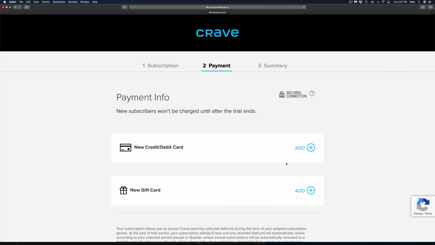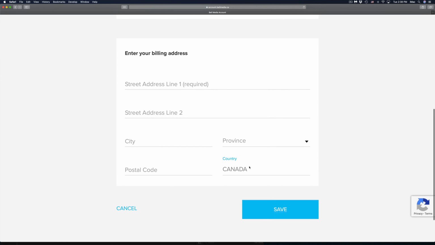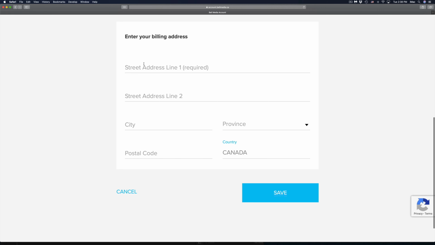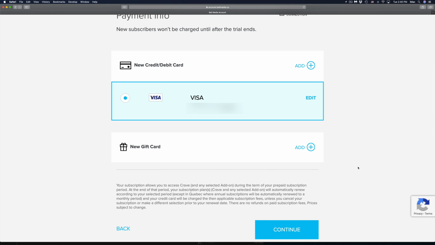After that, it's going to ask you for your credit card information or a gift card if you guys have one. In this case, we're just going to add our credit card. Once you put that in, just keep scrolling down and fill in your address. So this is your billing address. After you fill that up, on the bottom right hand side you will see save. From there, just continue on down here below. We're just going to click on continue.